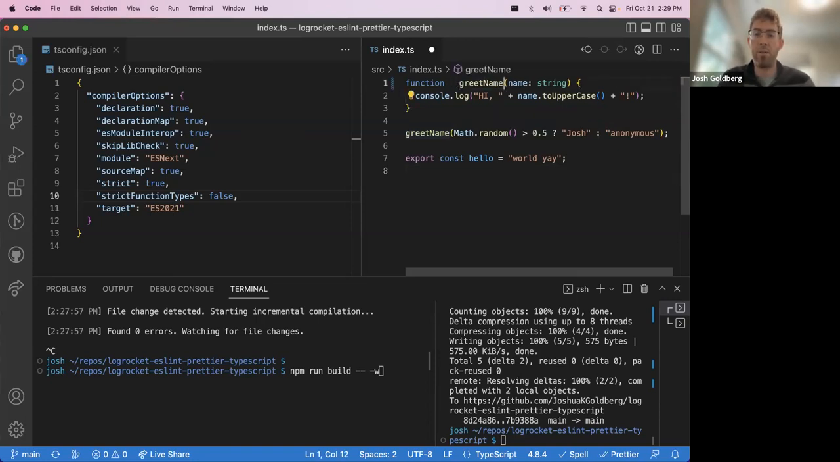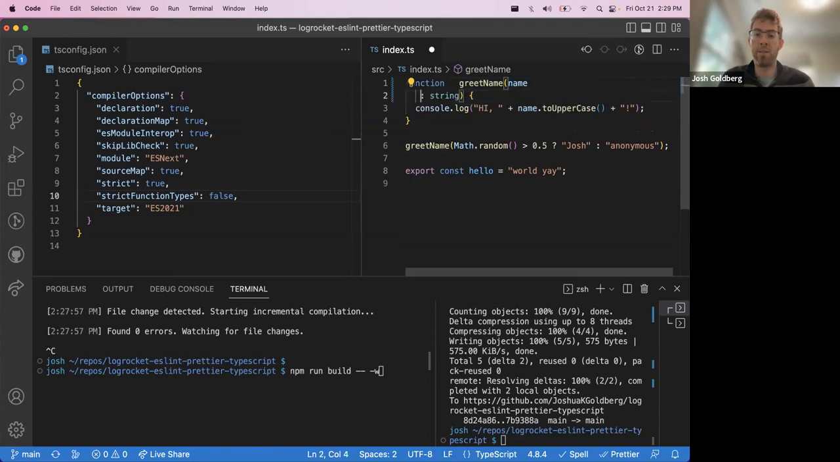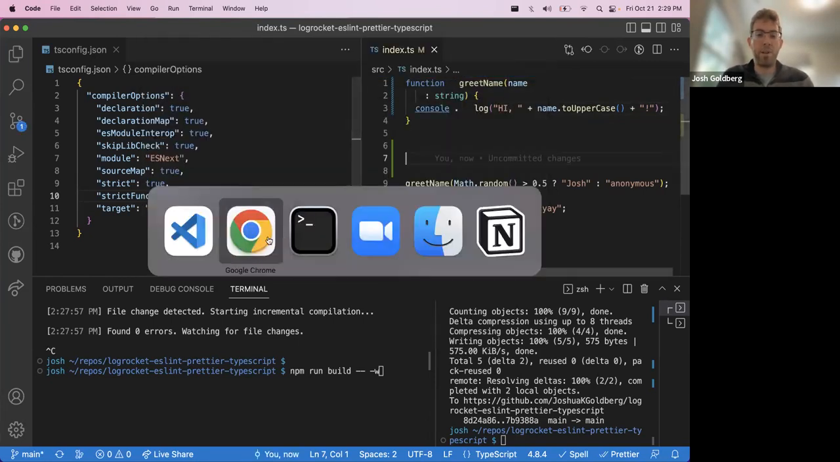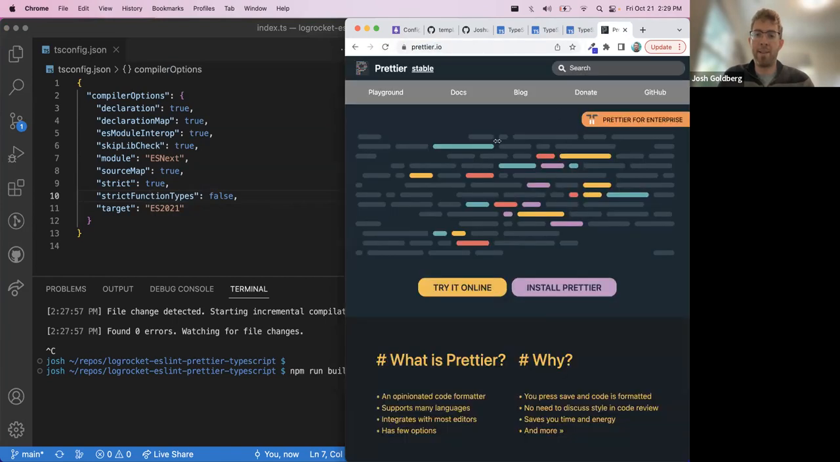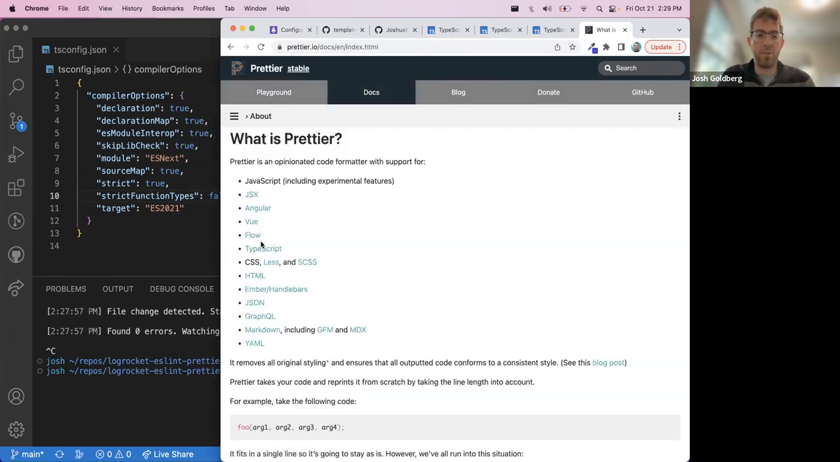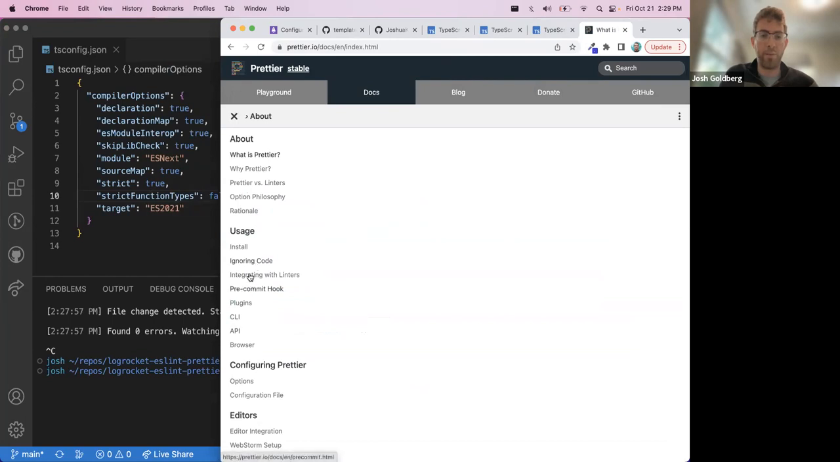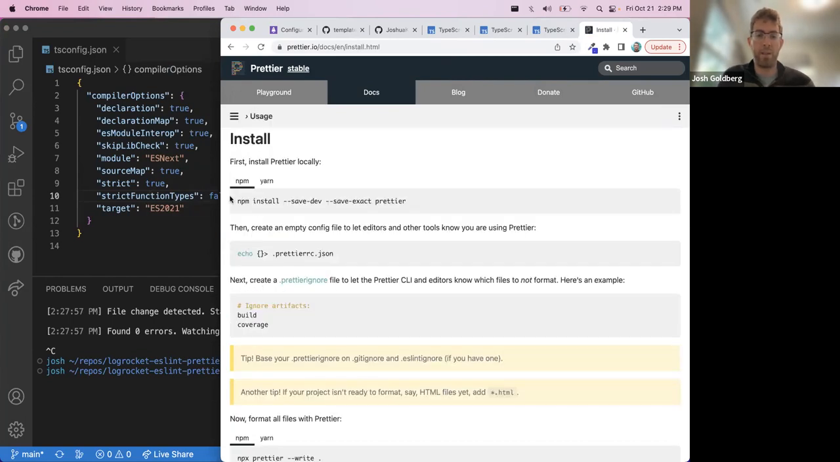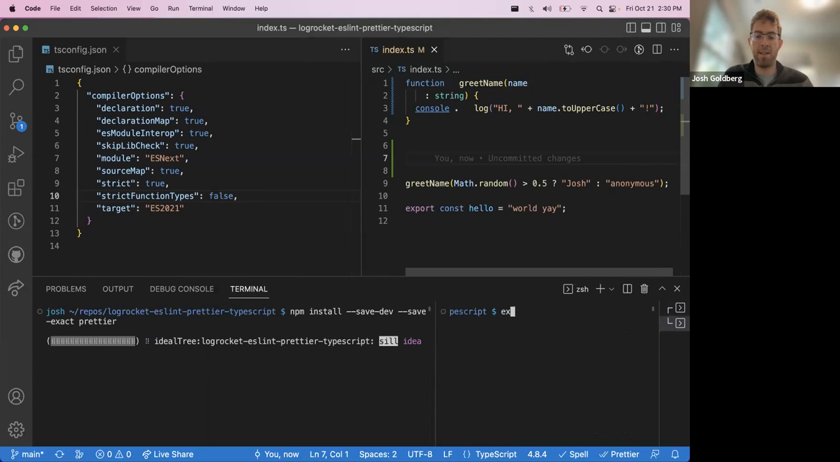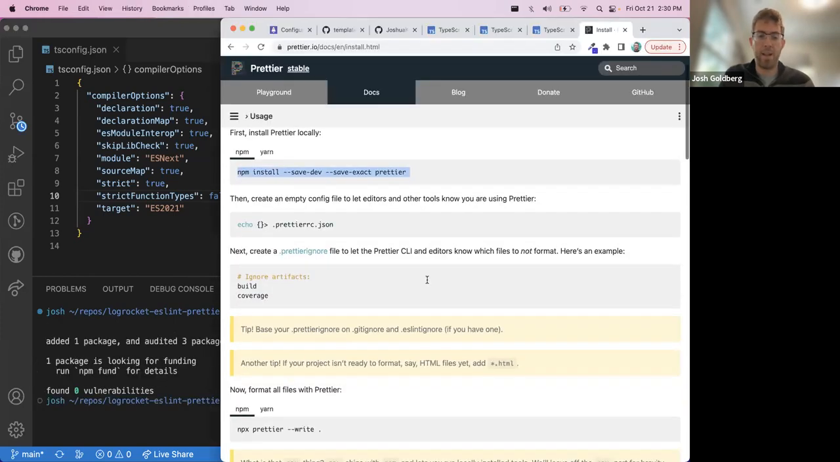So I'm just going to add a whole bunch of weird looking white space to this file just to really mess with it. Save without formatting. And then I'm going to go to the Prettier docs because I can never remember the command that they have to get it started. There's docs. Man, their mobile views. Here we go. Install. Here we go. npm install --save-dev --save-exact prettier, which tells npm to use the exact version.